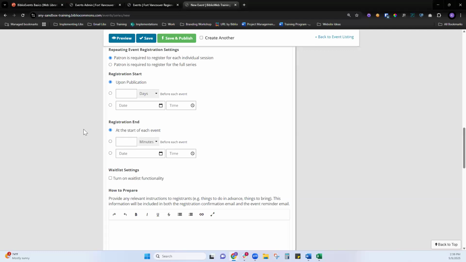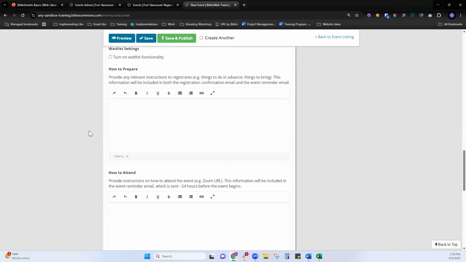Okay, so a little more about what we now see on the screen. This is something we haven't seen yet. There's something called the how to prepare and how to attend field. Whenever you enable registration for an event, if there's something you need to tell patrons ahead of time, this spells it out for us. Is there something they need to do in advance? Do they have to bring something? You can put this information here.